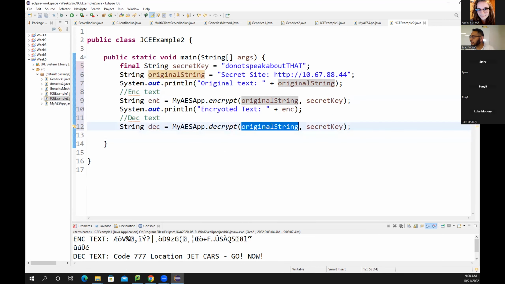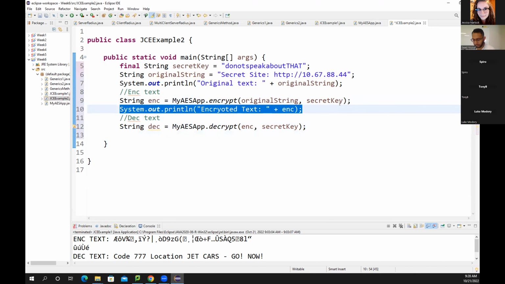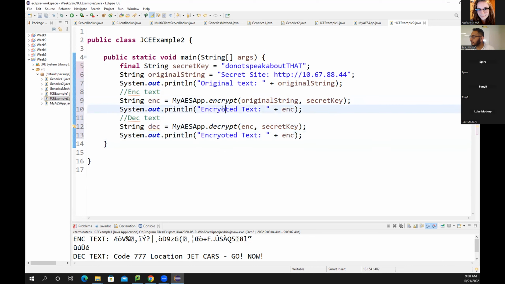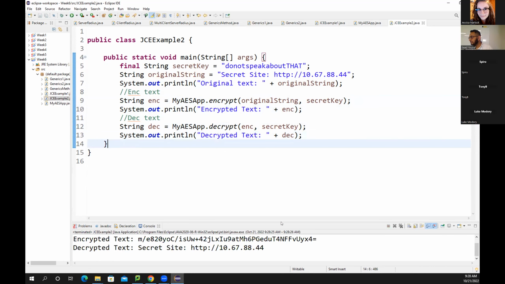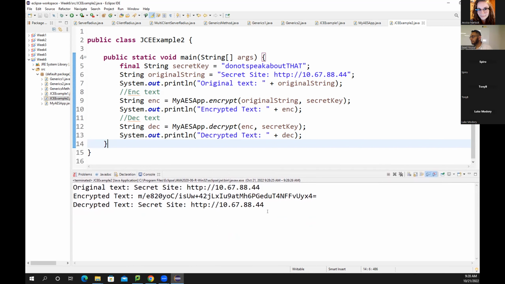So instead of passing the original text the second time, I will pass the encrypted text with the same secret key. And now we have the decrypted text. Here we go. So a slightly customizable solution because I can control the secret key.